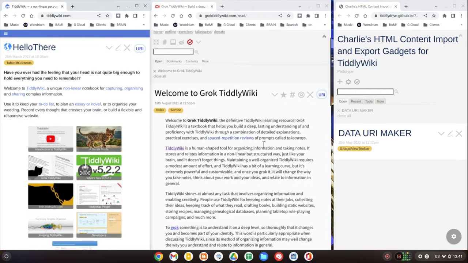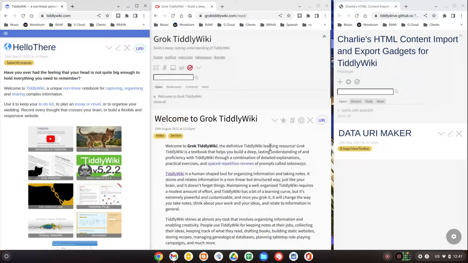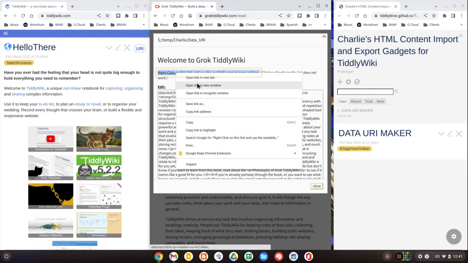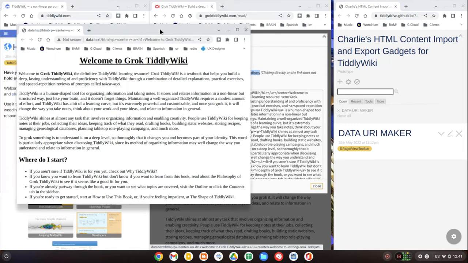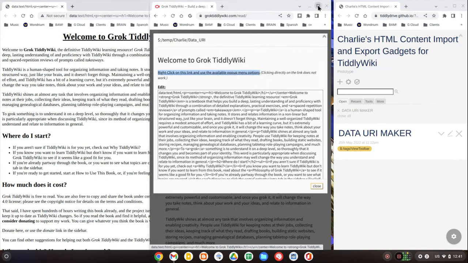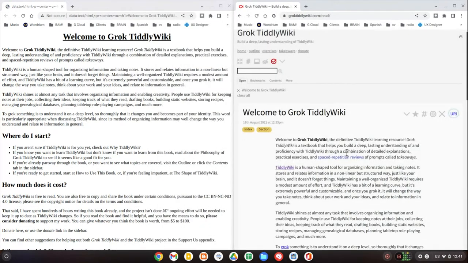And here's a pretty substantial page from Grok TiddlyWiki. Let's give that a spin. And yeah, not really interested in seeing all of the details here. Don't really care. I want to see what the page looks like. So let's open that in a new window and let's see what the results are. So that's what that tiddler looks like brought over. No, that's not too bad.